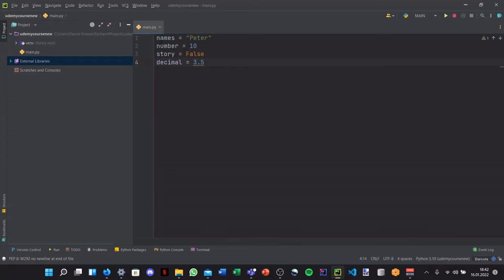So we were only able to put one value into a variable. For example, name equals Peter, number equals 10, story equals false, and decimal equals 3.5. But we were not able to separate the values by a comma and write another name. We haven't done this yet, but we can do this by using lists and tuples, and this is exactly what we will learn in this whole section.